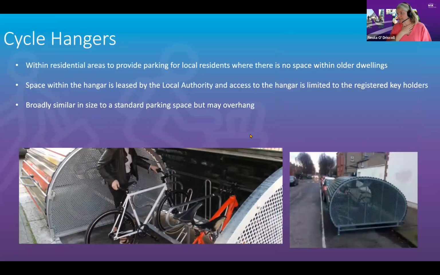The cycle hangers are other options for on-street cycle parking where there's limited front gardens, or people have to bring their bikes through either their doorways or in apartment blocks. Ideally, all apartment blocks would have their cycle parking conditioned, but if there's older areas, then these can work well. Generally, it's leased. Space in the cycle locker is leased to individuals from the local authority.